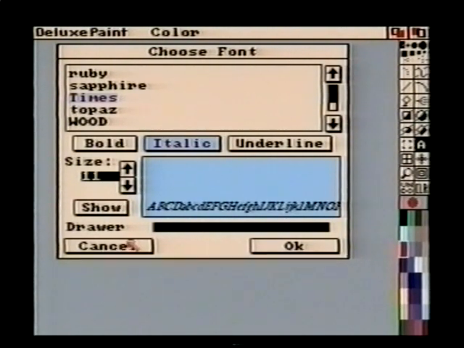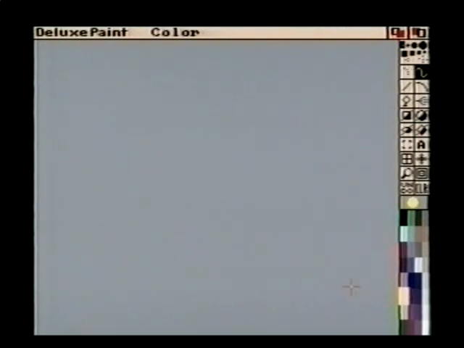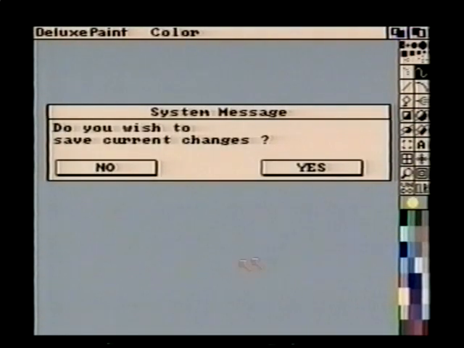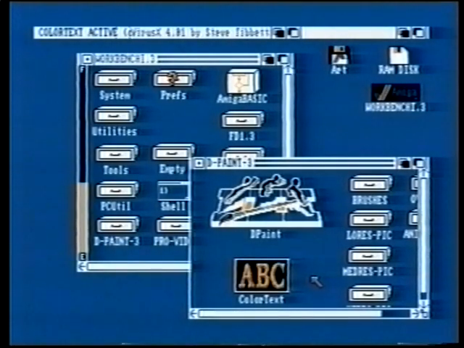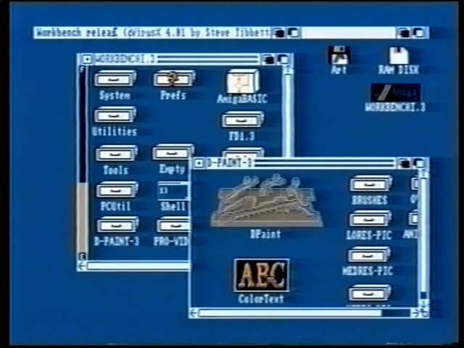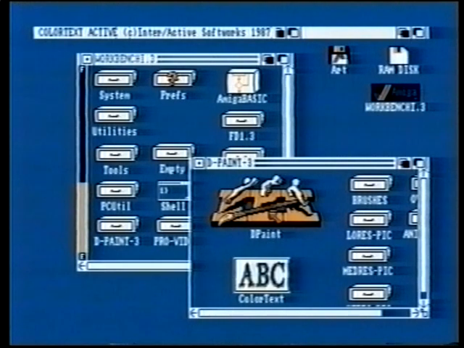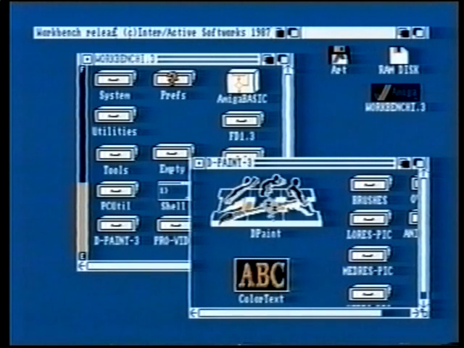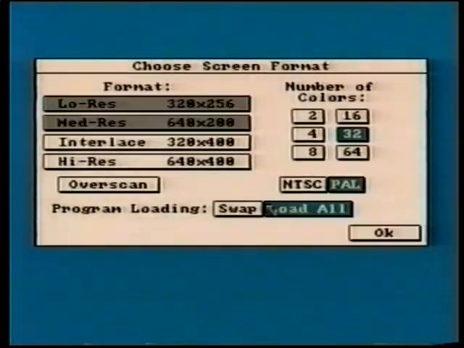There are two extra fonts on your art disc. To obtain these, double-click the text icon ABC on the program disc before you run Deluxe Paint. Do that now. Quit the program, that's Shift Q, and double-click the colour text icon, then Deluxe Paint 3. Display the font requester again and insert the art disc.